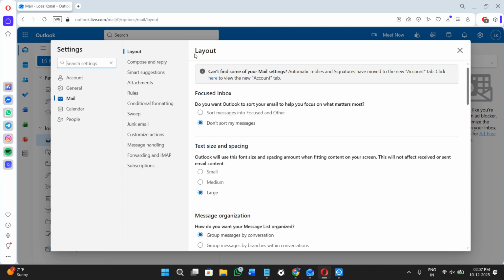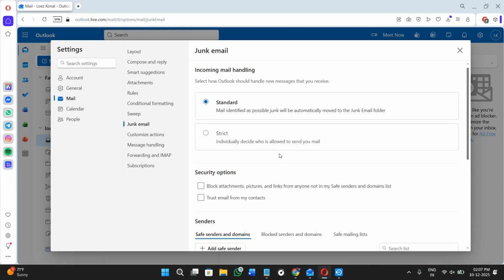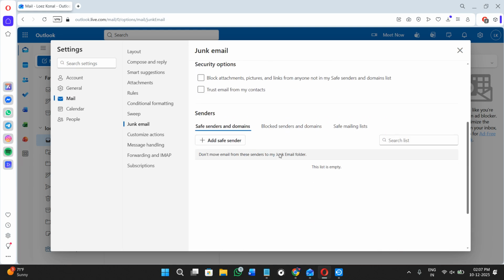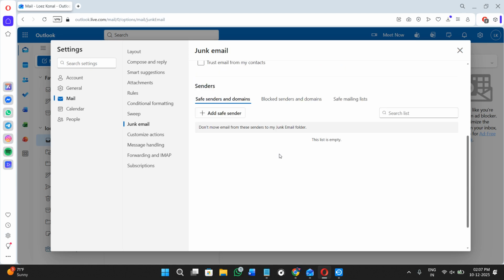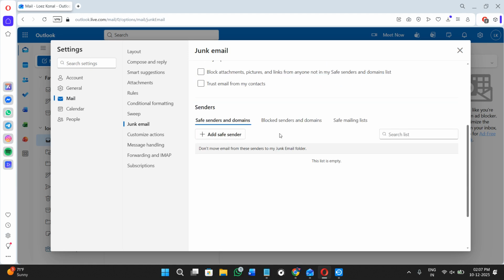Inside the mail tab, click on the option of junk email. In the junk email, simply scroll down to the section which is called blocked senders and domains. Here you will see the full list of the email addresses and the domains that are currently blocked in your account. So to unblock them, you just have to select the email in the list and click on the option of the trash icon right next to it. Outlook will remove them instantly from this blocked list.